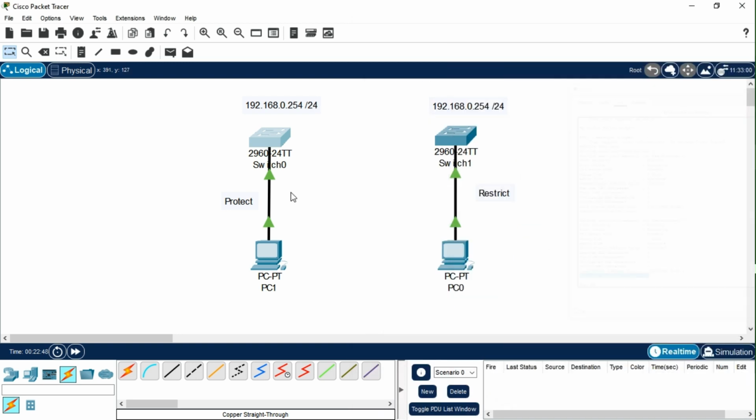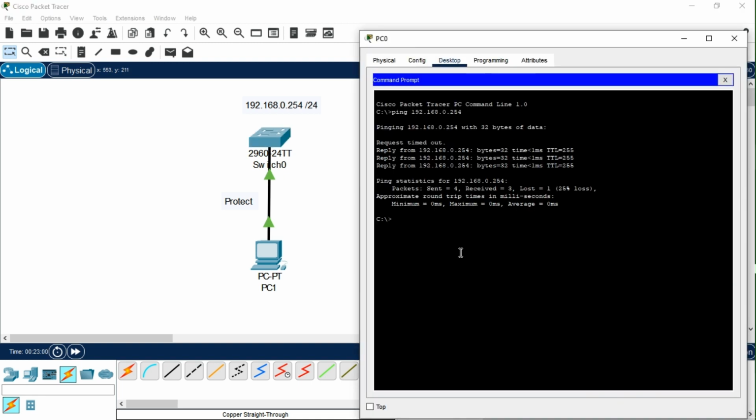Okay. So if you remember, protect is just going to protect. It's not even going to mention that it's protected or that it protected. It won't even count it. It just does it. Now, let's go to restrict.